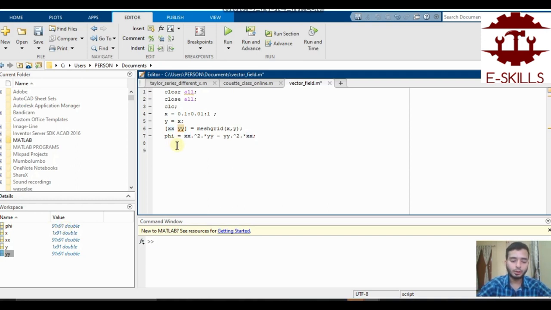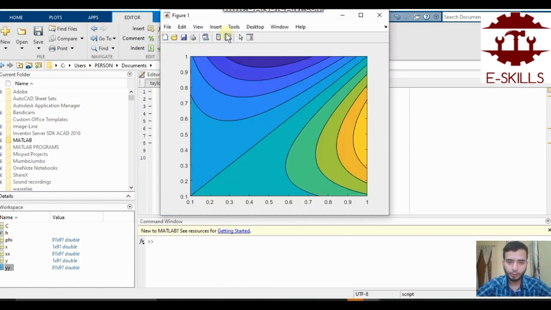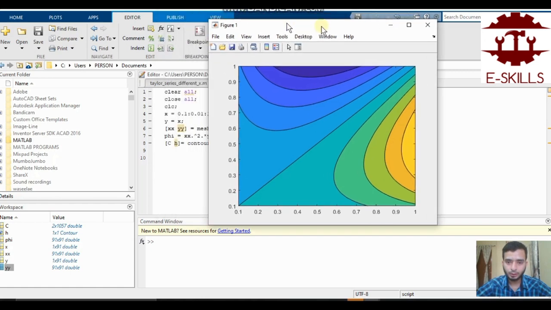To plot xx, yy and phi, we have a command. ch is equal to contourf of xx comma yy comma phi. For now, you don't need to worry much about the meaning behind this line, but all you need to know is this is x, this is y, and this is z, that is the contour you are interested in visualizing. Let us plot this. The program ran well, and you can see that we are getting a contour.